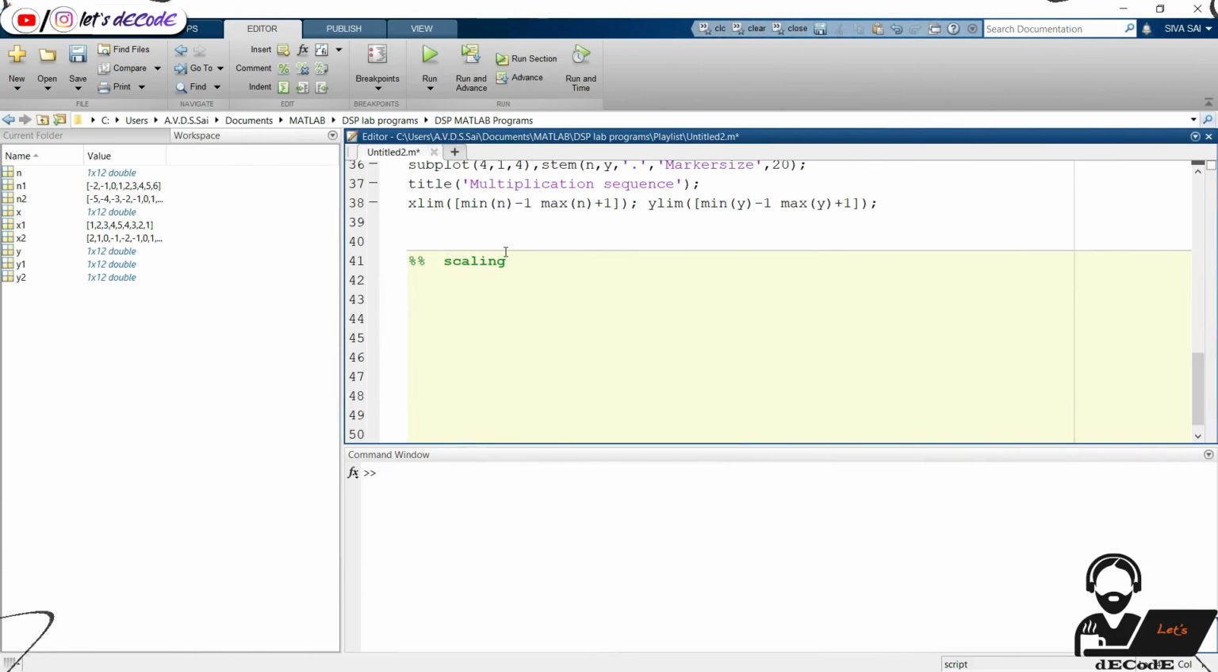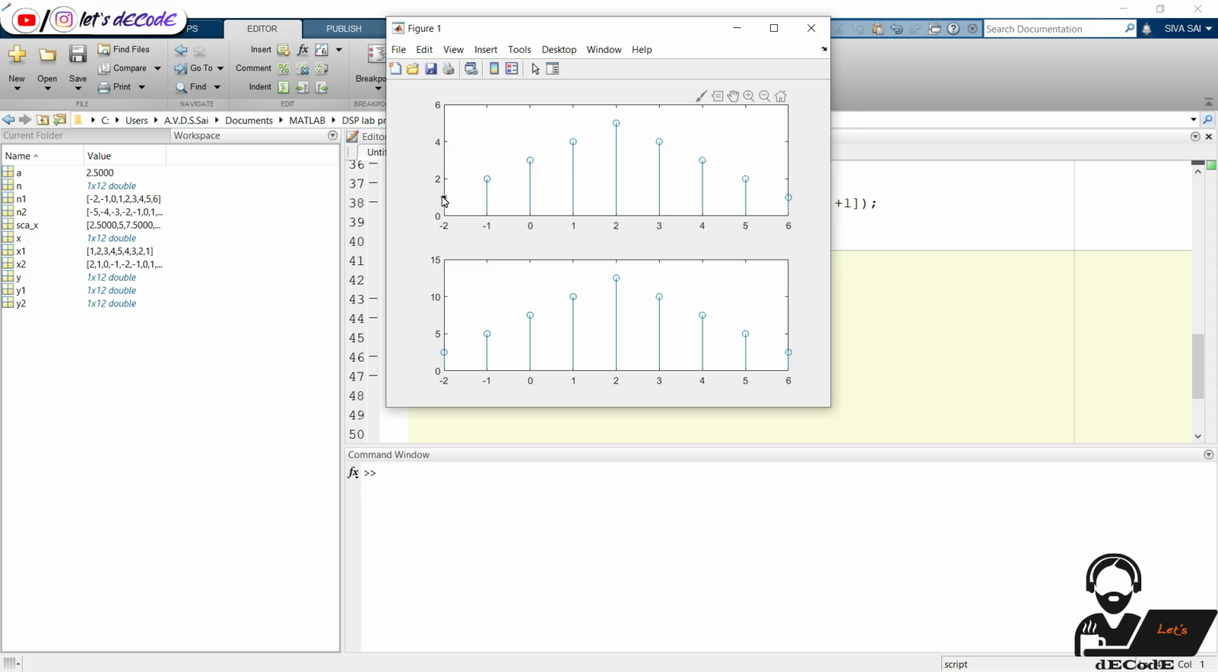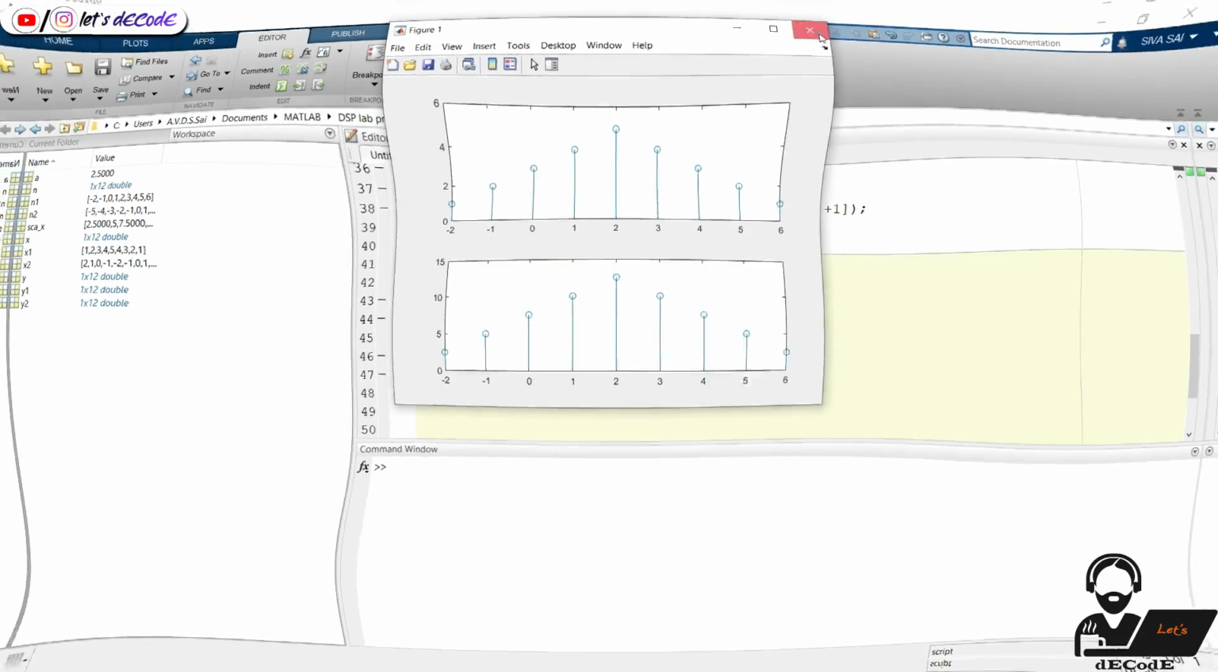Scaling a sequence is very easy. We have the scaling factor here. Now multiply it with the sequence and store it in a variable. There is no need to change the range, as scaling doesn't change the range of the sequence. Plot them using subplot. Now run the script. Yup, we got it. Every element is scaled with the scaling factor. 2 turned into 5, 4 to 10 and so on.